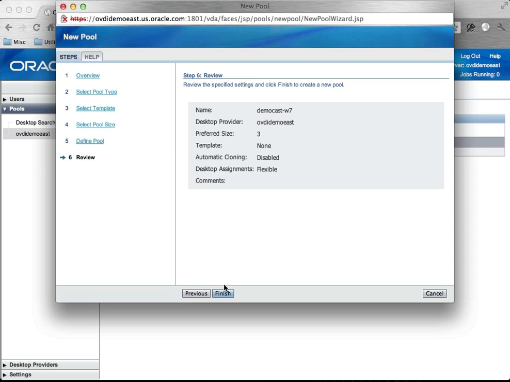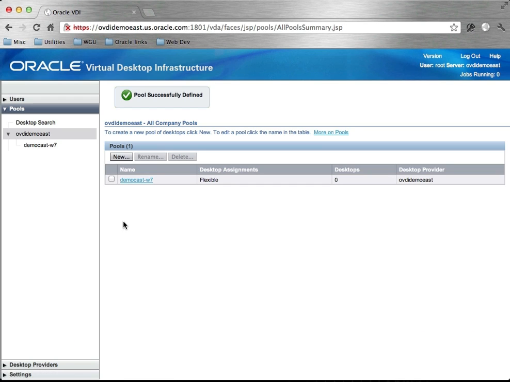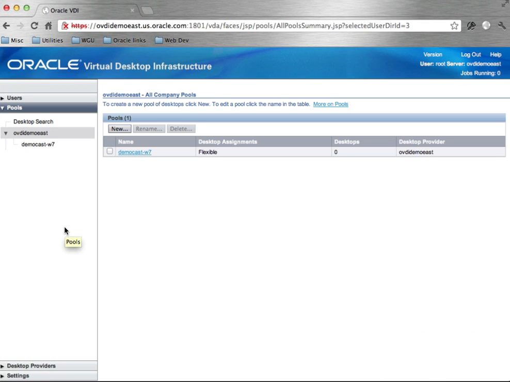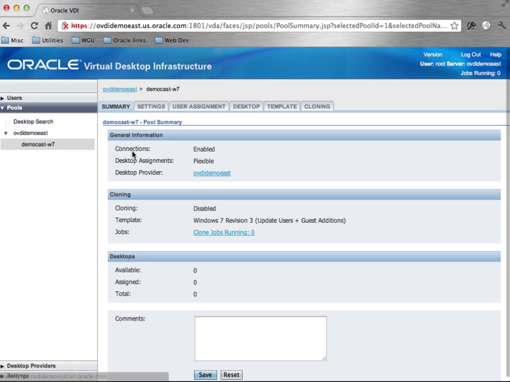Finally, step 6 allows you to review your choices. Once you are satisfied they are correct, press the Finish button. The new pool is now listed in the table under the desktop provider that you chose. Now that we have created the pool, let's look at the 6 tabs for the new pool in detail.